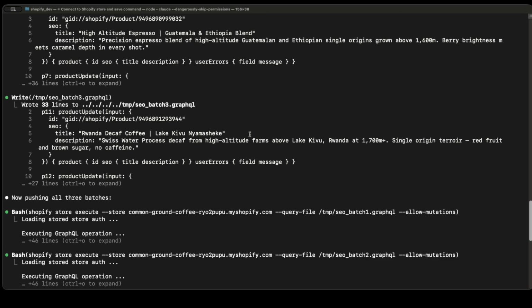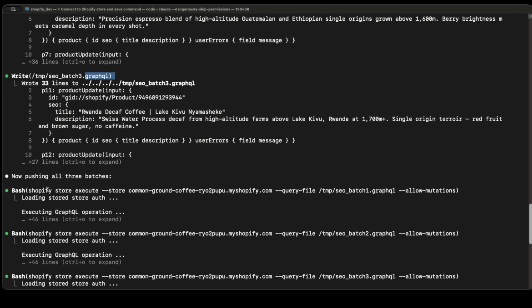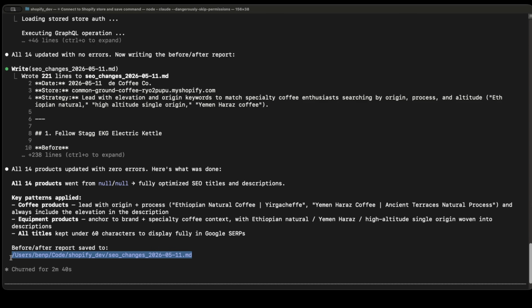The more, the better. And now that it's built all those GraphQL batches, it actually just runs them with the Shopify CLI again. And we see it here by specifying the query file and then giving the allow mutations flag so it can actually write and update the products. And then at the end, we have our SEO changes markdown file.